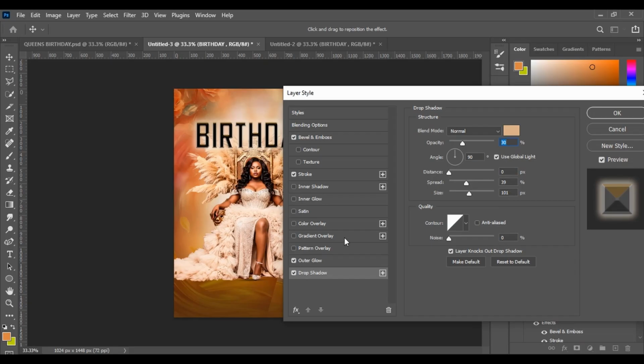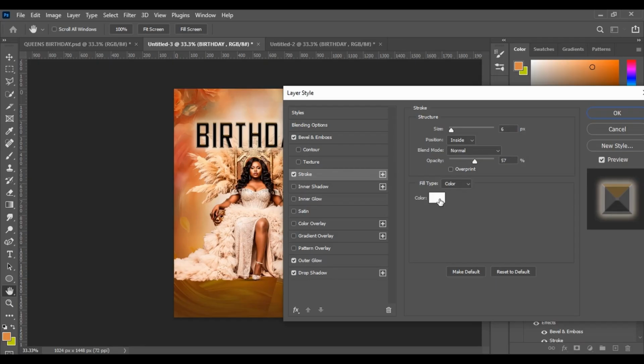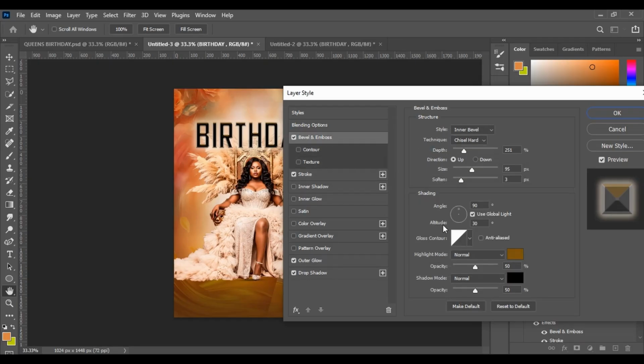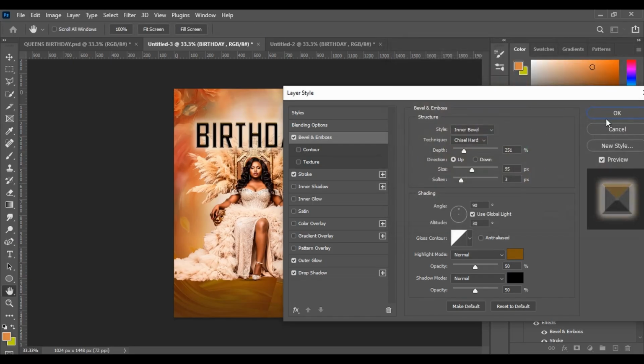So all of these things, make sure you see all of them. This is the color white. This is for the stroke. This is the color white. For the bevel and emboss, this is the color we just changed here. The shadow mode is black, and you can take note of all of this: blend mode also normal, chisel hard, inner bevel, all of this. Just make sure of this. Again, this is the color 7E520A. All right. Now that's been done for that.